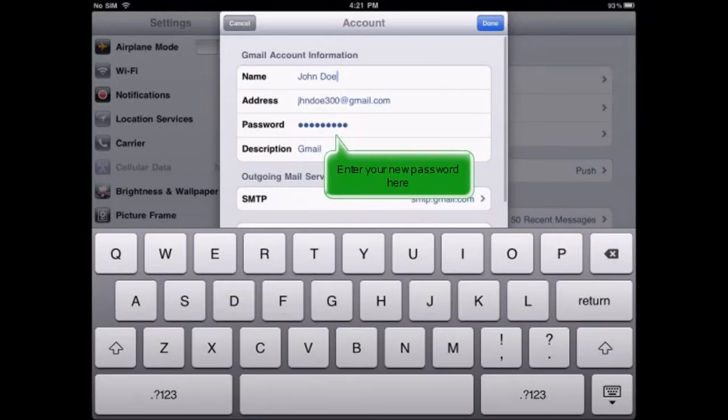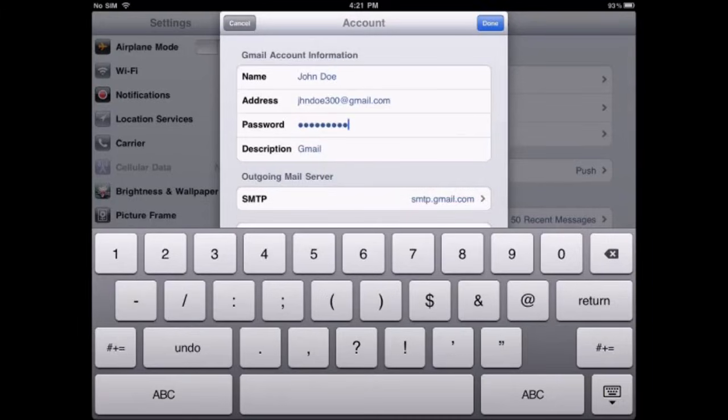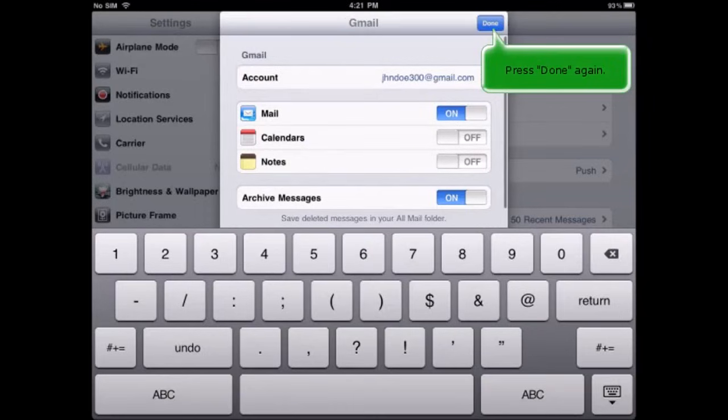Enter your new password here. When finished, press Done. Press Done again.